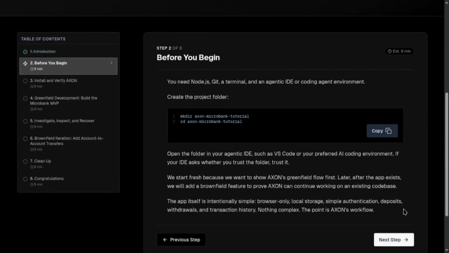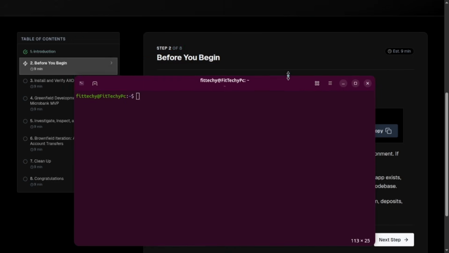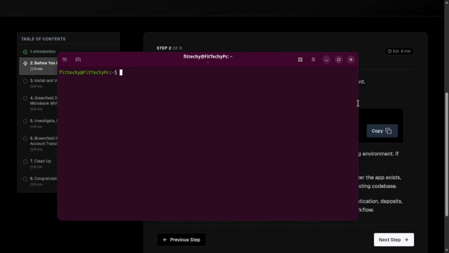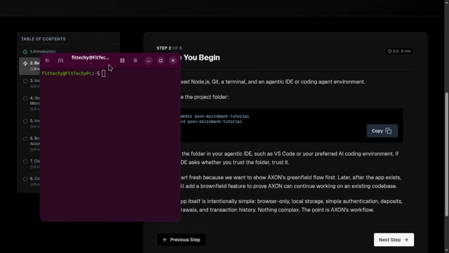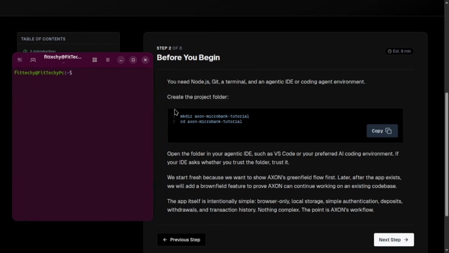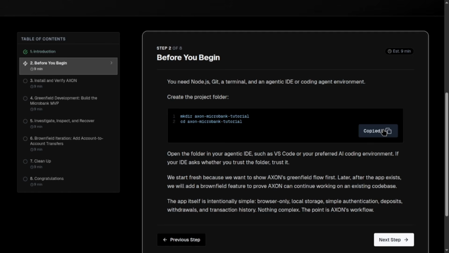So basically, before we get started, there are some things we need to put in place. First of all, we are going to be creating our folders. So we'll just copy this. Under this video you would see the link to this code lab, so it makes it easier for you. You can just copy this.